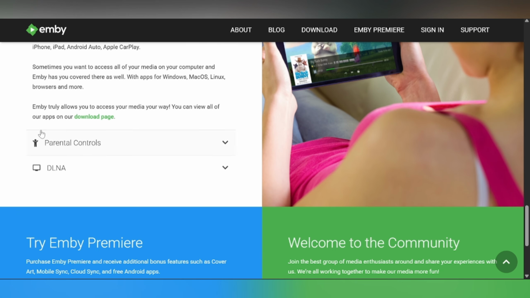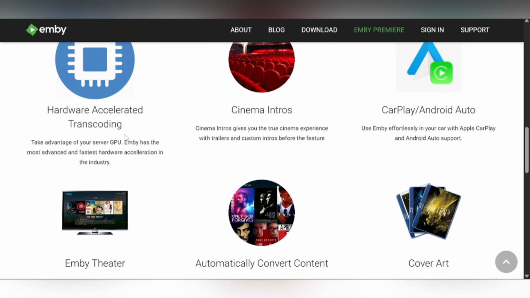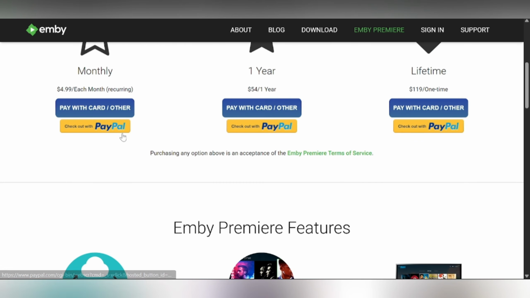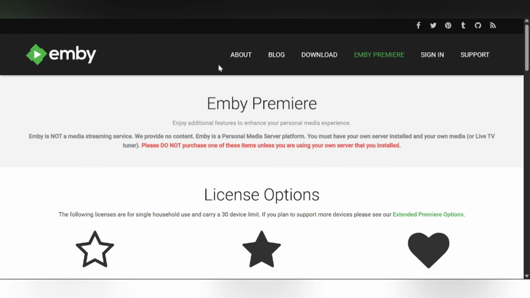Important consideration: while basic streaming is free, advanced features like mobile sync, offline viewing, hardware transcoding, and DVR functionality require an Emby Premiere subscription. Emby is ideal for users who want a centralized, Netflix-like experience for their personal media library, with easy remote access and broad device compatibility.